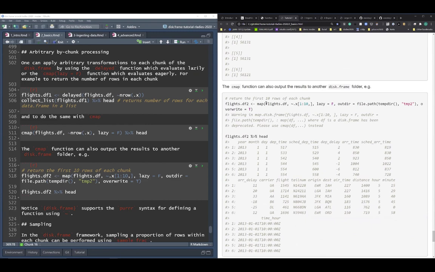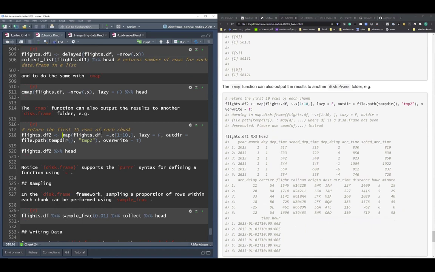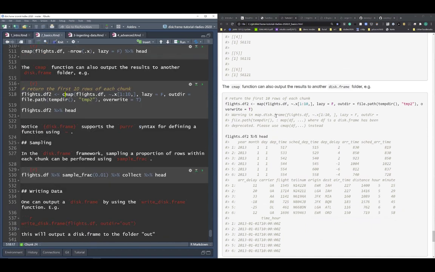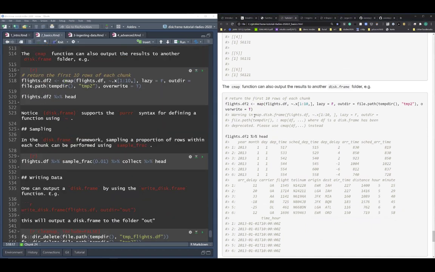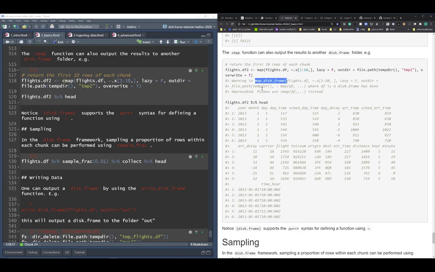What if I wanted to do, this is actually not correct. So let me put that here. If you run map, it will give you a warning. It'll say that map is deprecated, please use cmap. What I found was that map was a bit confusing. cmap just emphasizes the fact that you're running over each chunk, so I started to deprecate map. But anyway, it's the same concept.